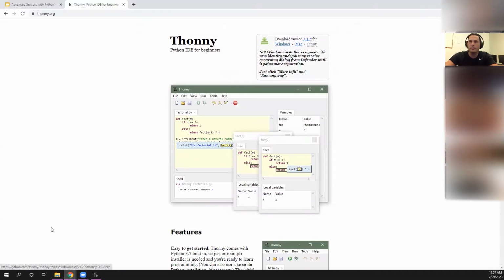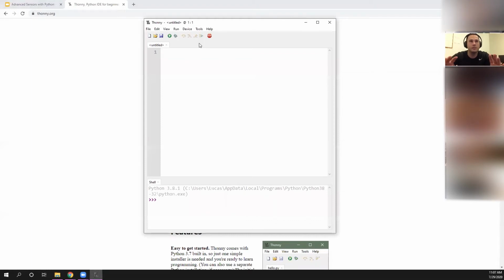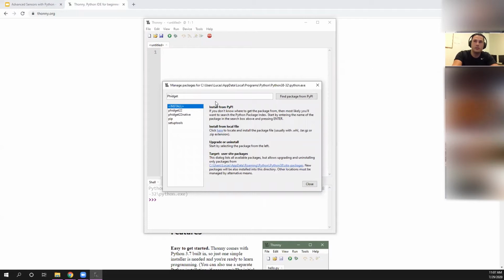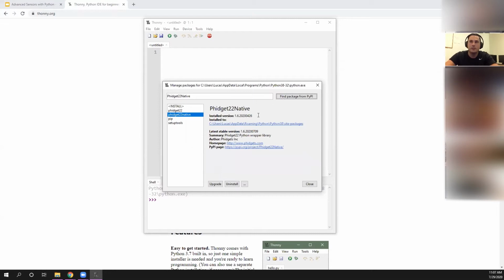So for Phidgets, to get Phidgets working with Python on Thonny, all you're doing is going to Tools, then Manage Packages, and searching for Phidget22 native, and then you hit Find Packages. This will bring you to this page, and there'll be an Install button down here. I've already installed it, and that's all you have to do. Once you hit that button, it will pull down everything you need. There are no installs, and you don't need your tech team to come in and help out. You can just do it yourself and you're done.